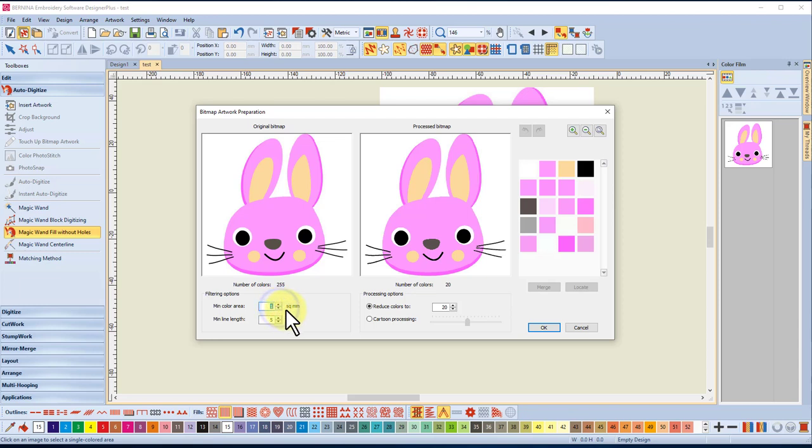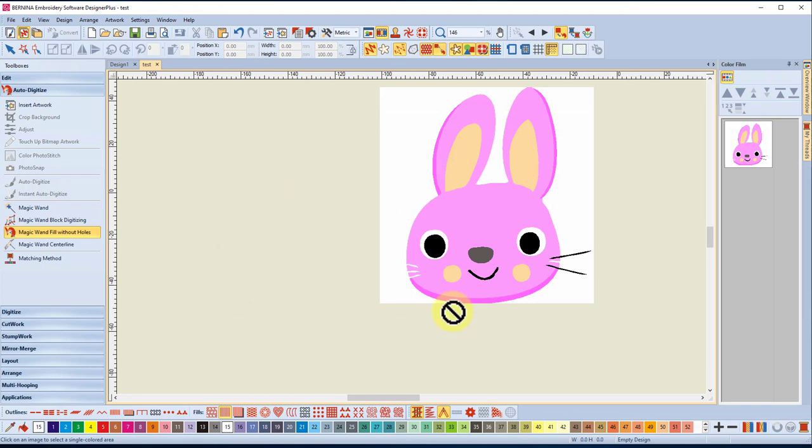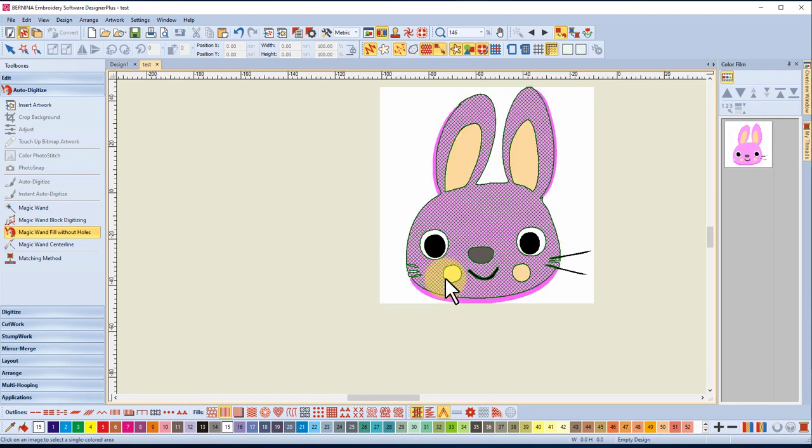I can't reduce that anymore. So I'm not going to pick up those whiskers, whatever I do here. So I'll just reduce that to 6 again and enter. Okay, I will have to put the whiskers in later.